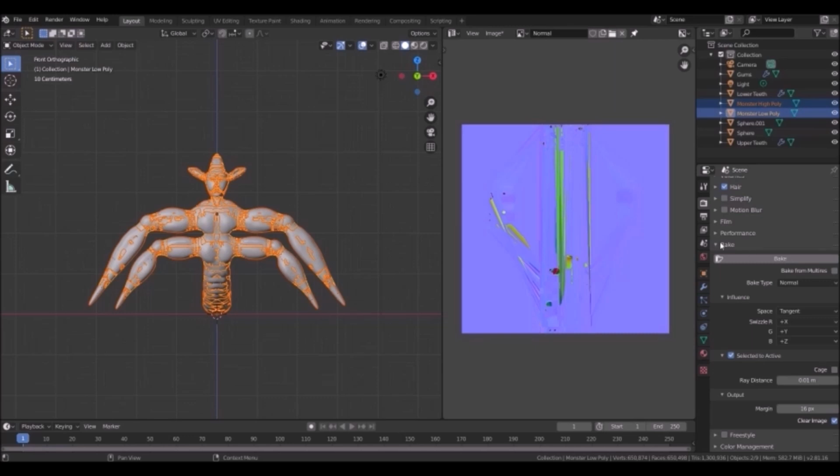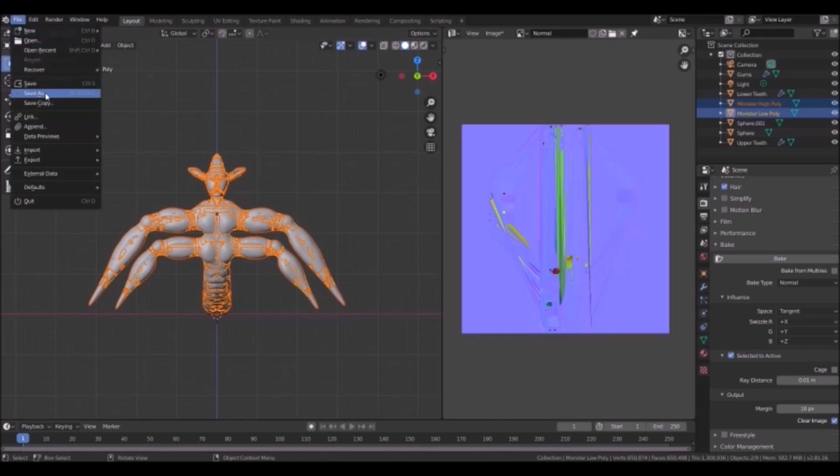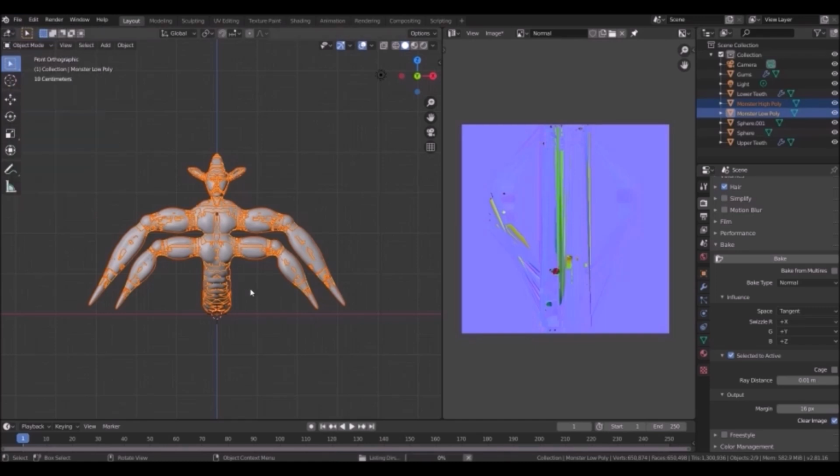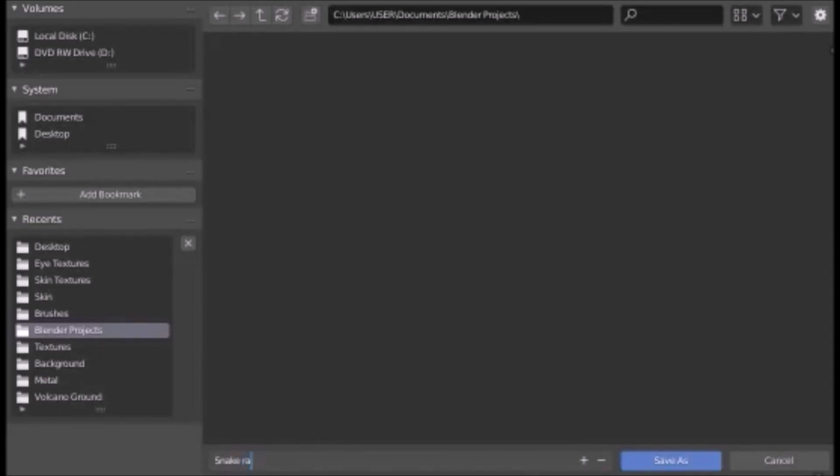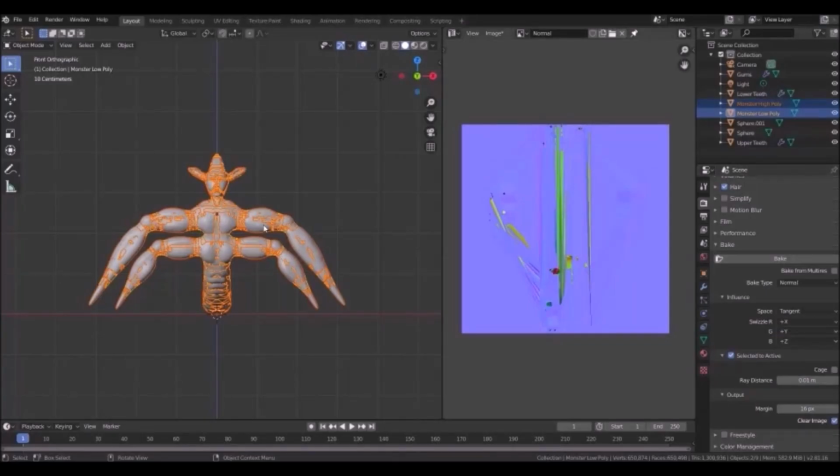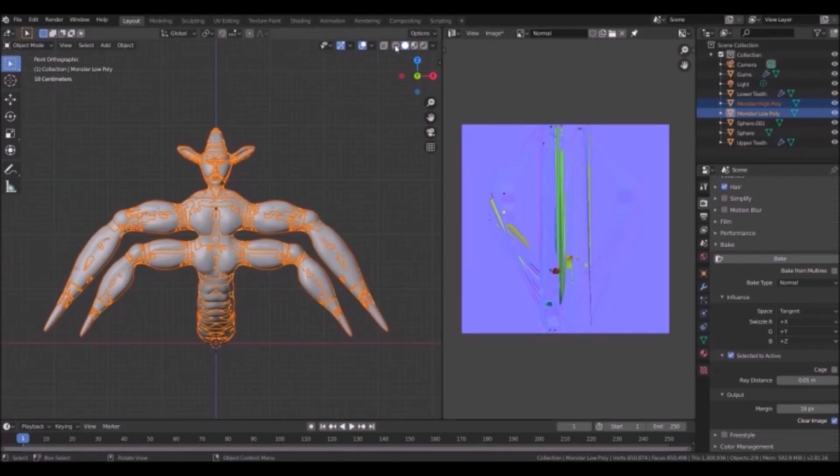I didn't unwrap it properly. So first what I'm going to do is go ahead and save this so that if it wants to crash, I'll have the backup. Okay, so I forgot to do a couple of things to it first.